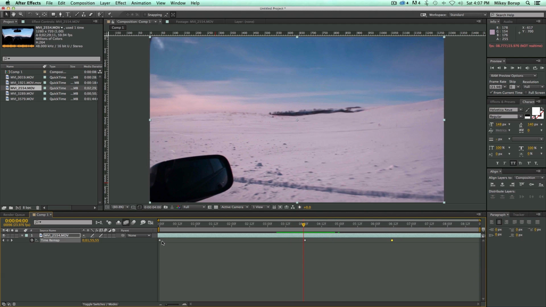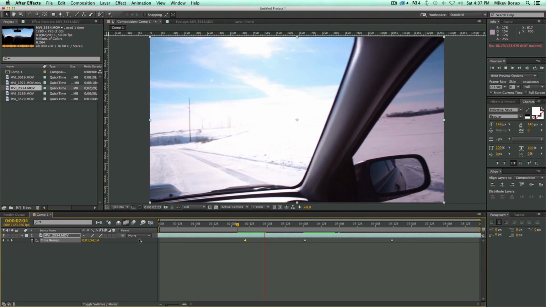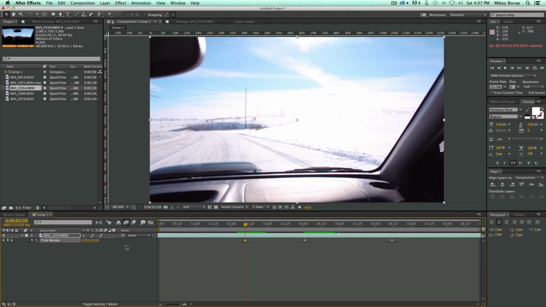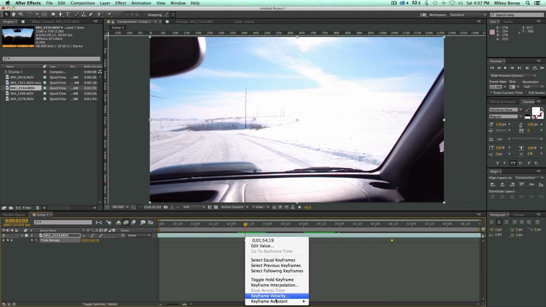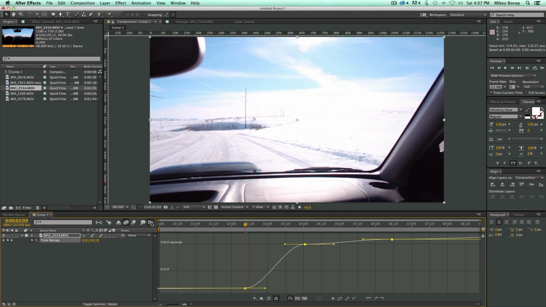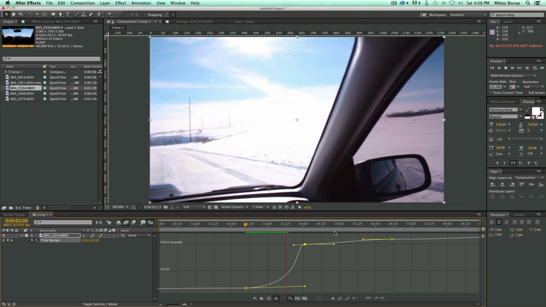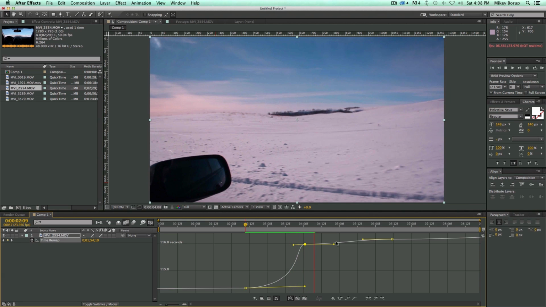So let's take this and let's speed it up. And let's take a look at the graph editor. Now the graph editor is great for keyframes. Before I do that, I'm going to select all these keyframes, right click on them, go down to Keyframe Assistant, and hit Easy Ease. It turns it into more of a curve. And so when I hit the graph editor right there, I can see a curve. Let's make this curve more pronounced. So as I play through, it's going to ramp up the speed really fast and then slow it right down.